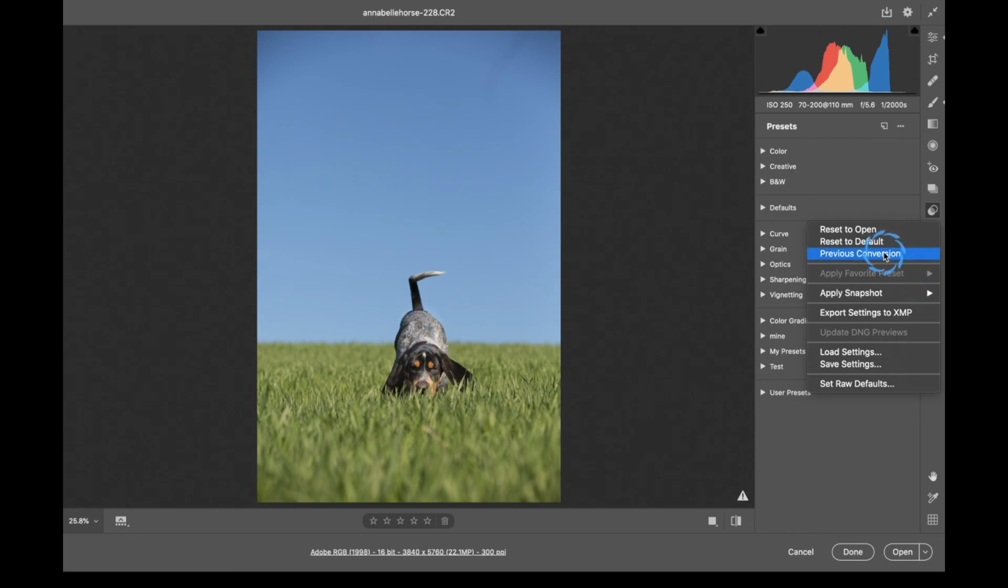This I actually use a lot. You can apply a snapshot to an image. You have the ability to export your settings to XMP. So basically you're saving those to your XMP file. You can load your settings, you can save your settings, and you can set your raw defaults here as well.